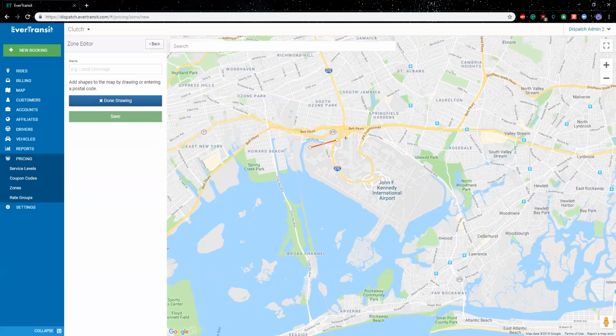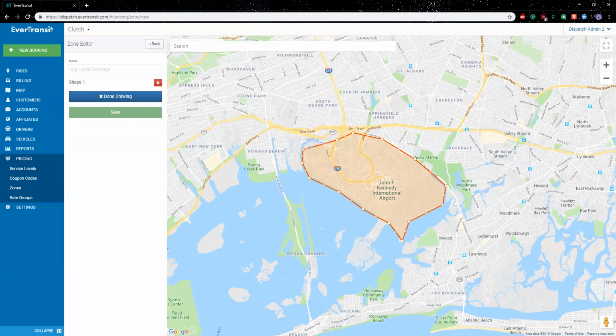To create the zones, it's a simple click and drop around the area that you want to designate. So you go clicking to create the dots, and you ultimately end up connecting them. Once you're done, you can click on Done Drawing, and you enter Save to make sure that all your settings save.